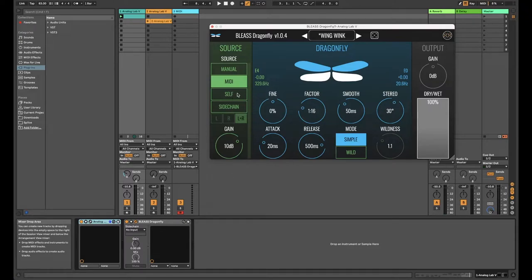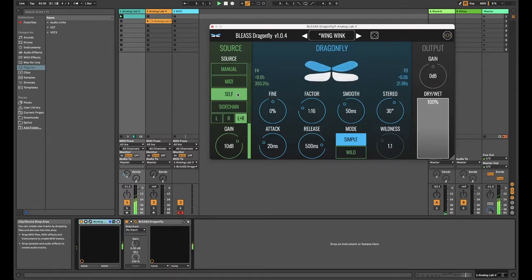Next along here is self mode, so that's using the same signal to affect it. The pitch of the sound gives us the tremolo rate, and the tremolo amplitude is matched to the sound amplitude. So you can see this bar here is the amplitude, and it's detecting the notes up here. It's going a little bit strange because I've got some chords coming in rather than a single pitch.